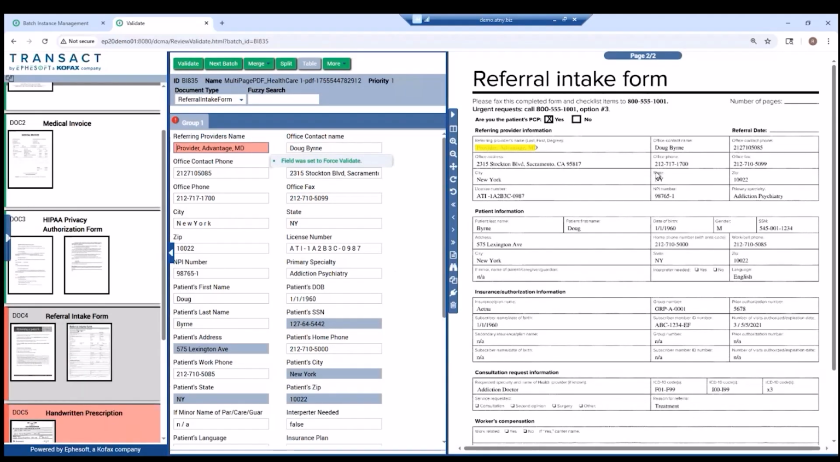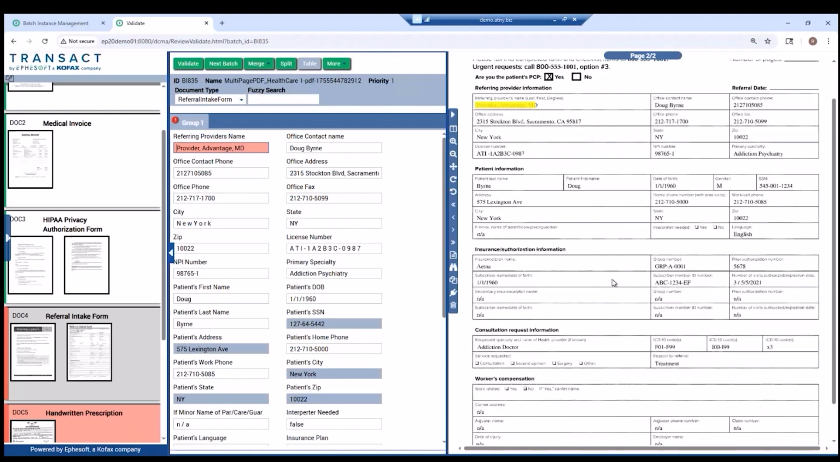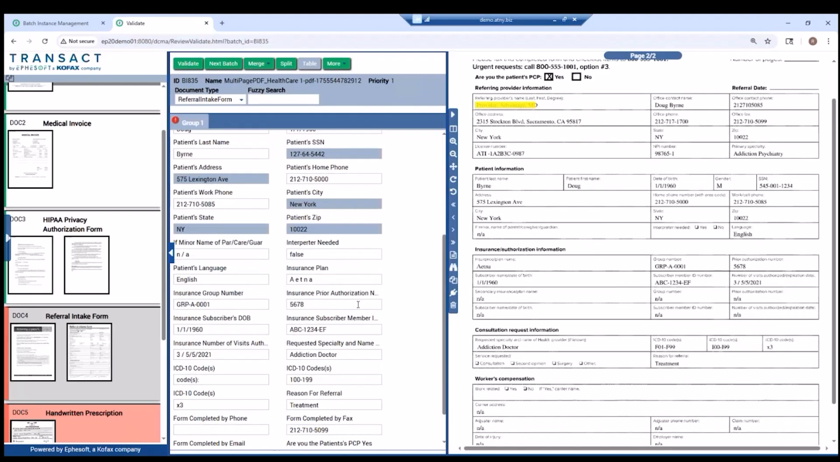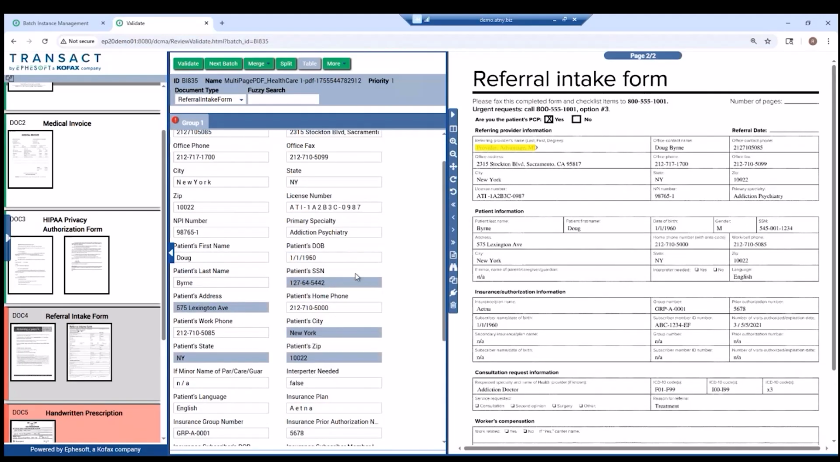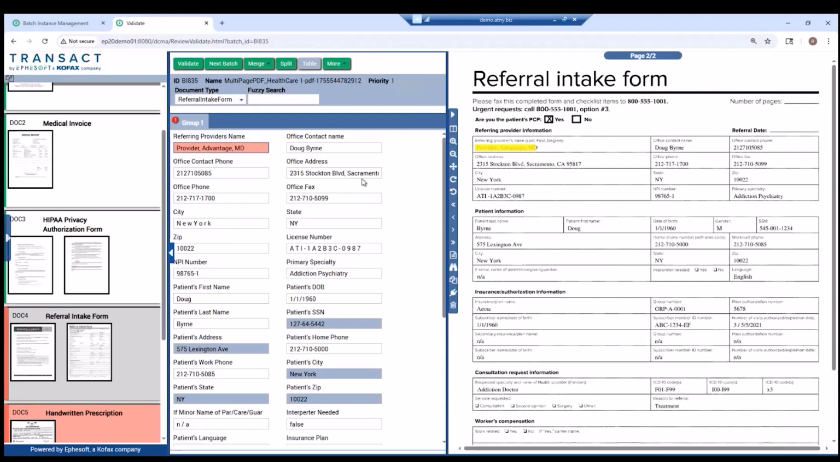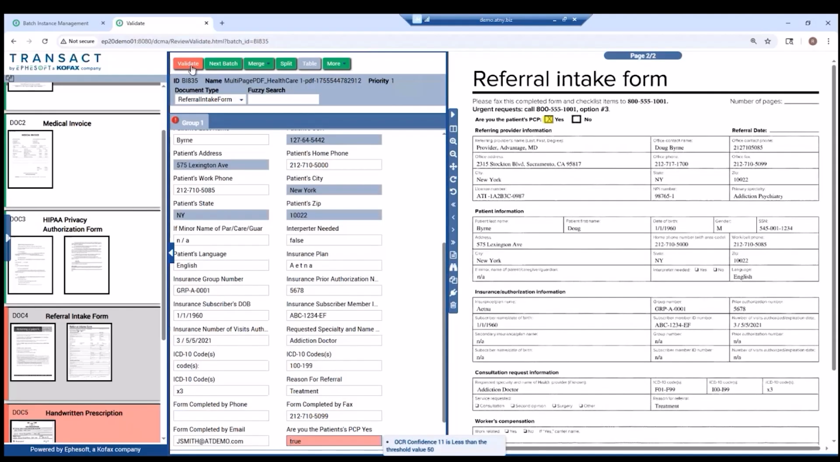Here's an example of a pretty complicated form, lots of fields on the screen and lots of information being extracted. This is an intake. This is perfect for new patient intake, or if we get a referral or something like that, we can check and make sure all the information is correct. As you can see, provider is Advantage MD. There we go. Provider Advantage MD is the right thing. So I can hit validate and accept that value.